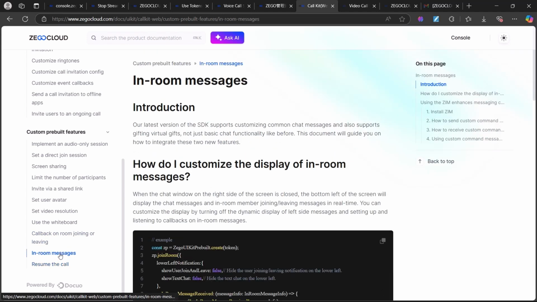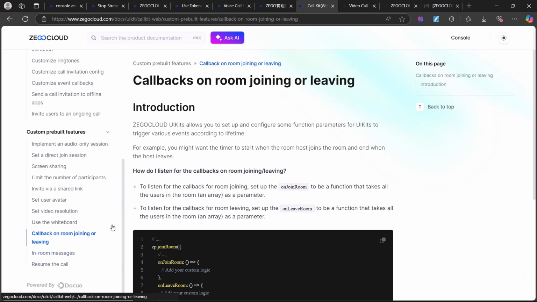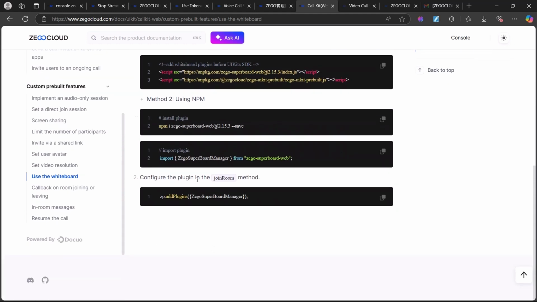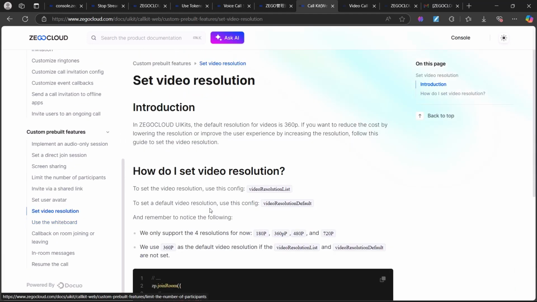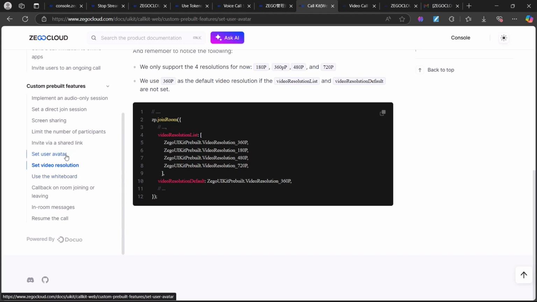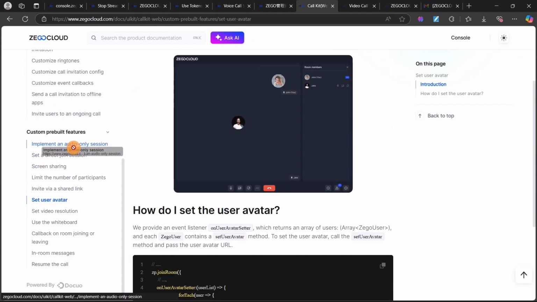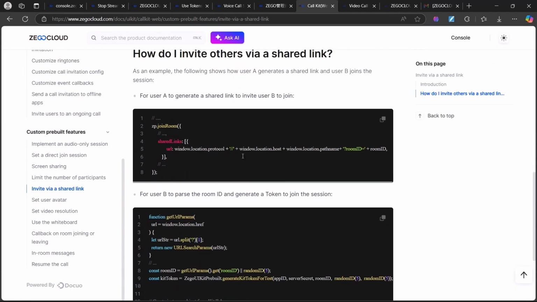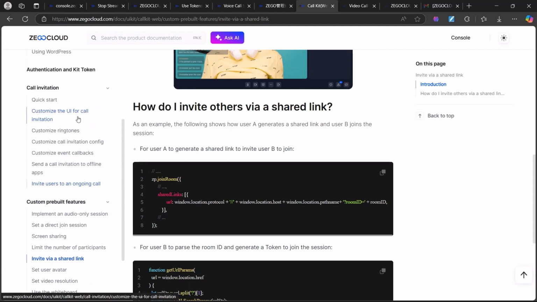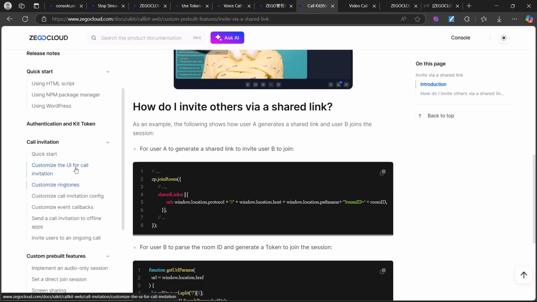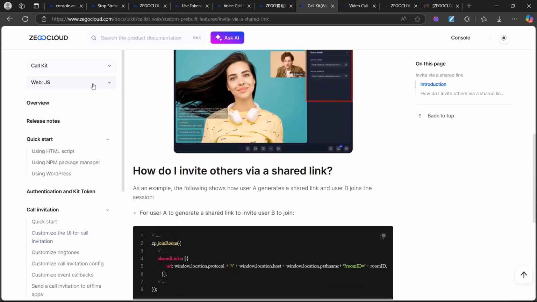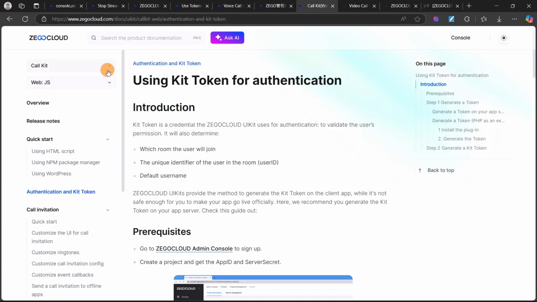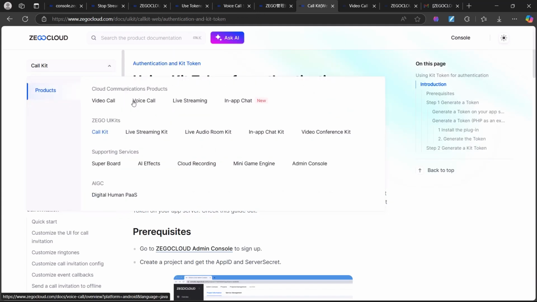And here, resume call, and in-room message, callback on joining and leaving the room. And not only this, it provides the whiteboard. You can use whiteboard and video resolution, and you can set your avatar. And not only this, invite through a link. You can customize the link also. So all these features are provided by the ZEGOCLOUD. And not only this, with the Java, Swift, Dart, and the React Native, many features are provided by the ZEGOCLOUD.